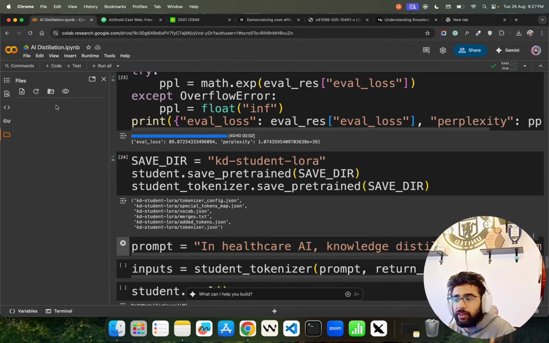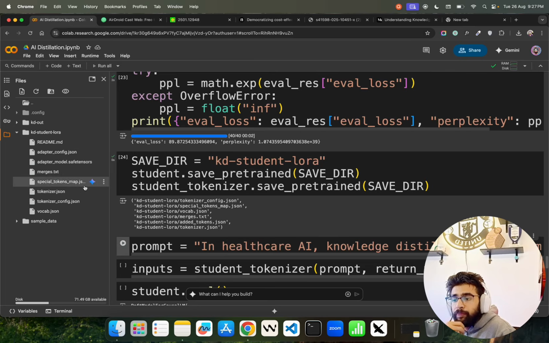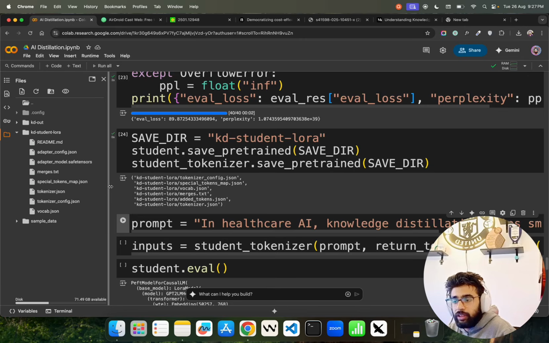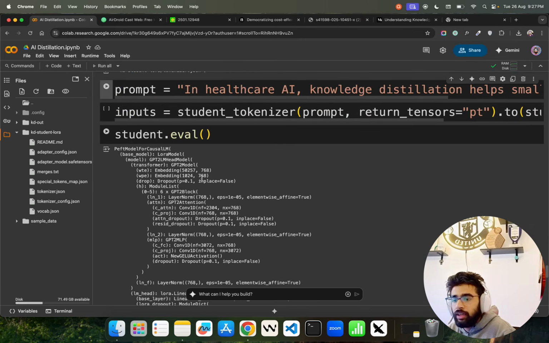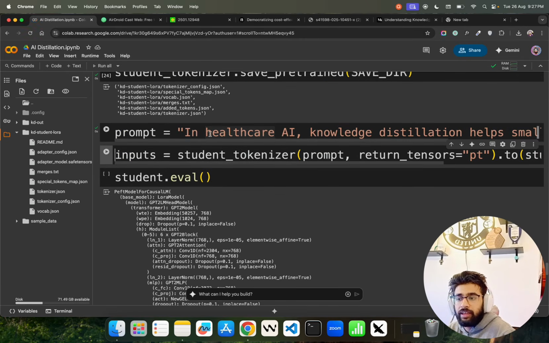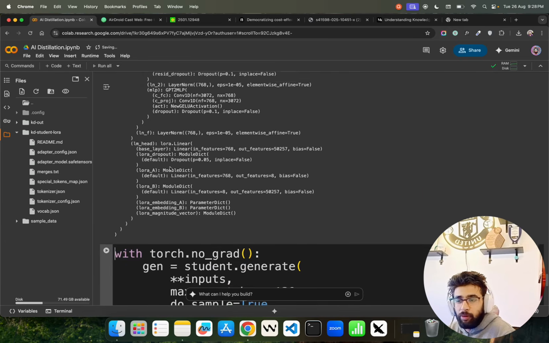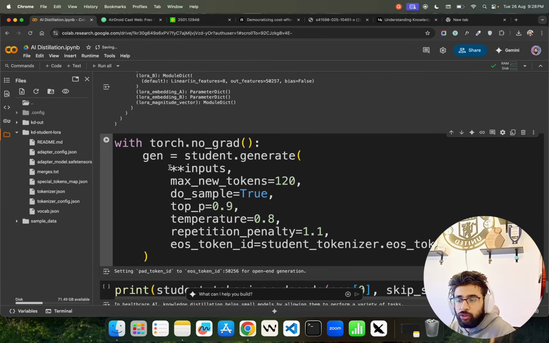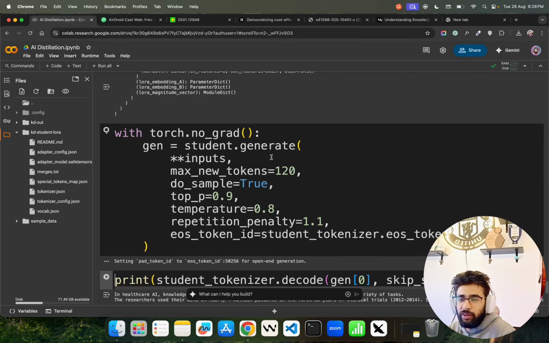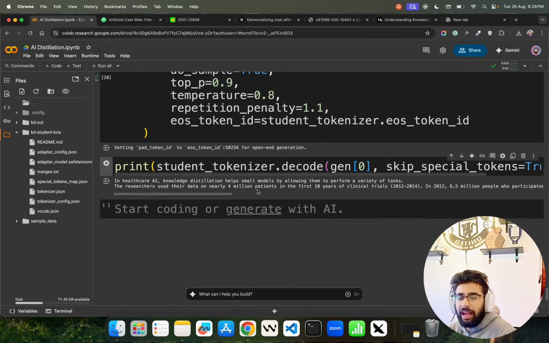Now, if you look at this, it basically creates all these files that you have, because those files will help you push that to your Hugging Face and use it. Now, I'll show you. Let's try it out here. Earlier, it worked in the last one. Okay, so you can see we have a prompt here in healthcare AI. We're going to give the inputs to the student eval, the student pipeline and the student model that we have. Now with this one, we are just generating new tokens, let's say 120. I want to see how the model gives output. If you look here, it gives you this output.